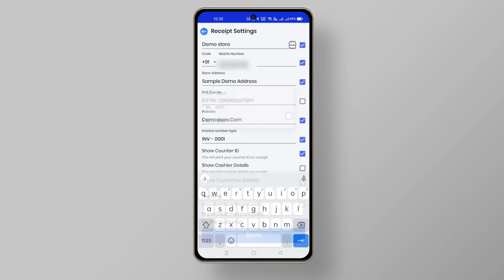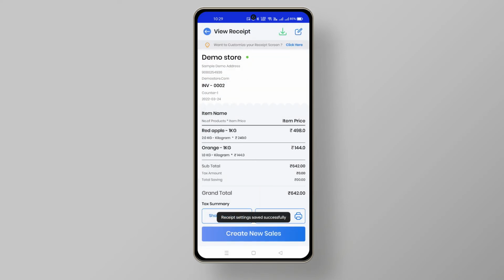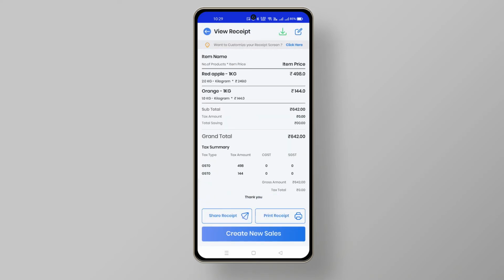You can add points that you want to share with your customer. Also, you can enter the thanks message as per your requirements. Finally, click Save. You can see the updated bill now.